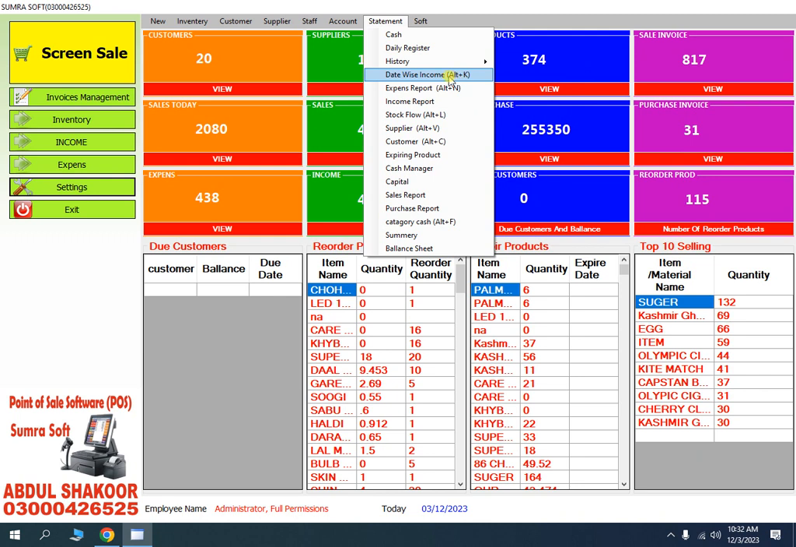Date wise income shows the net income date wise: sales minus cost of goods sold, minus expenses, plus income. Using this calculation formula, you get the net income date wise, daily, or by any criteria. The expense report shows the expenses incurred. The income report shows all the reports of the income. Stock flow shows stock in and out.